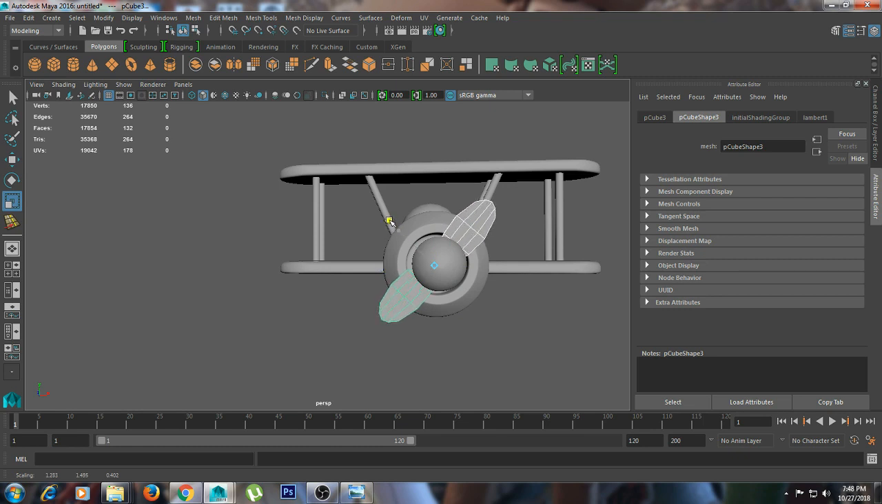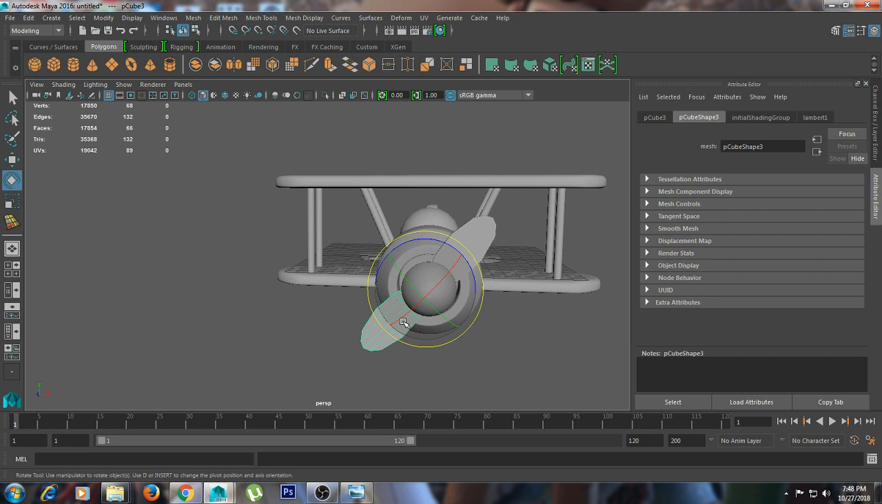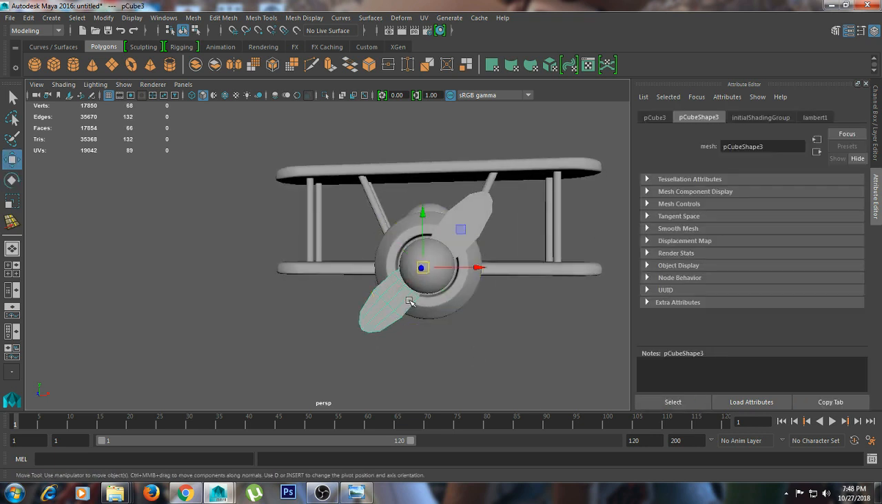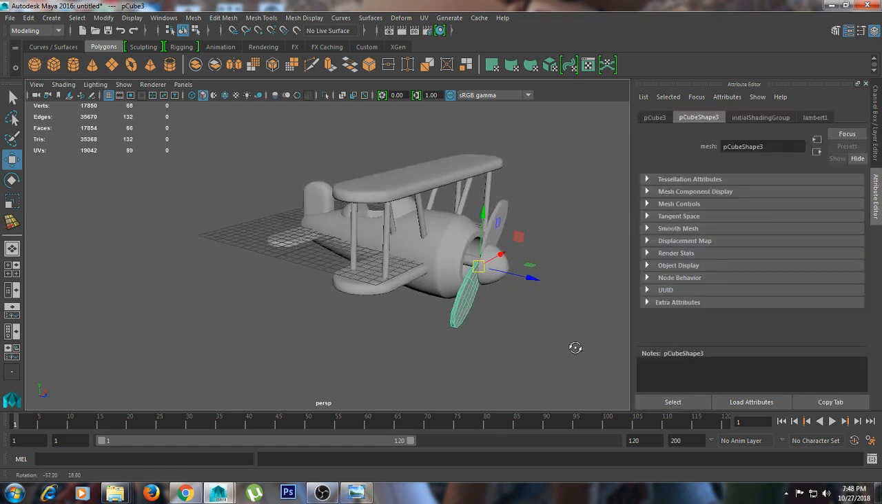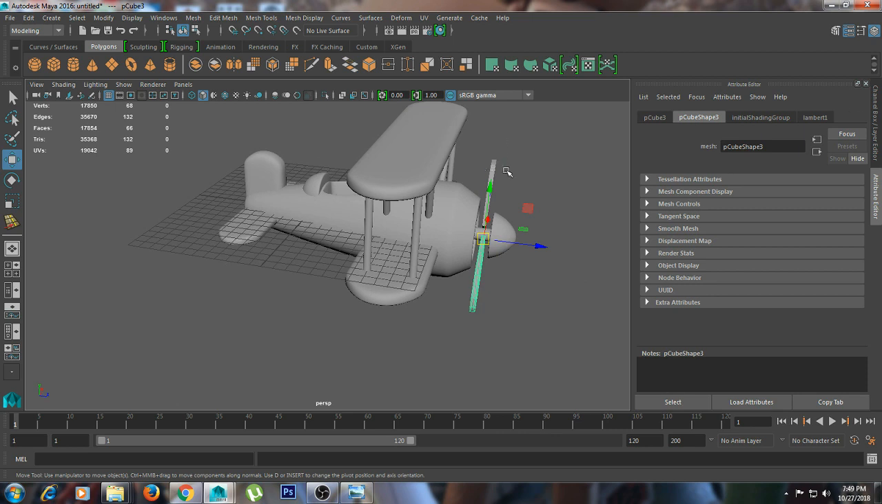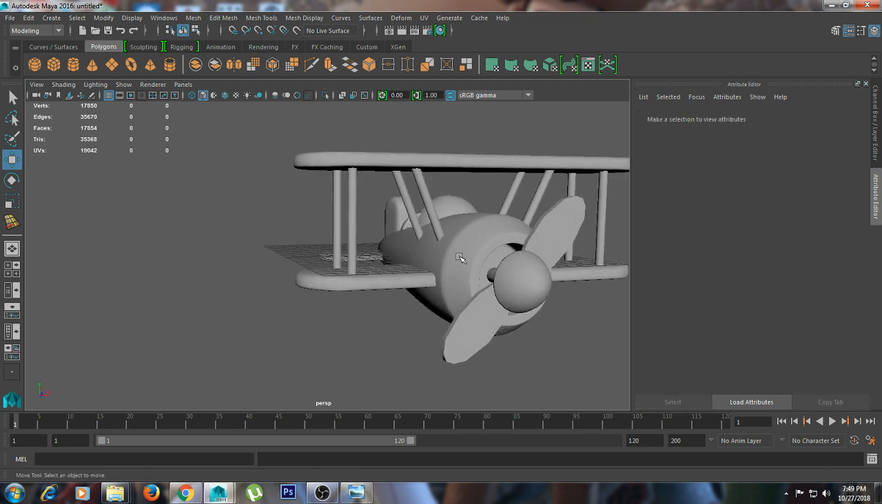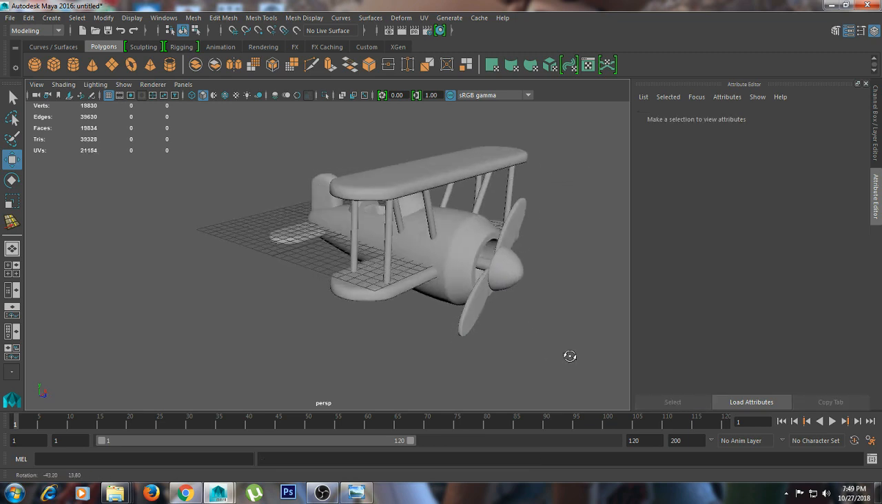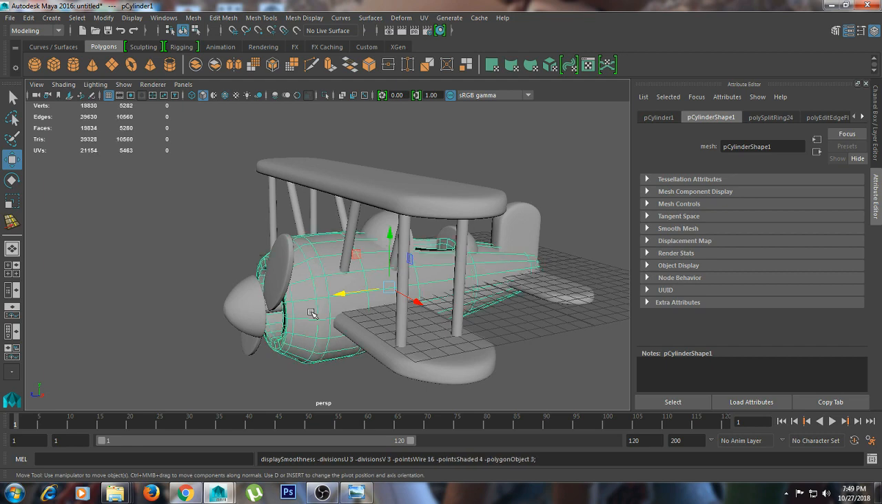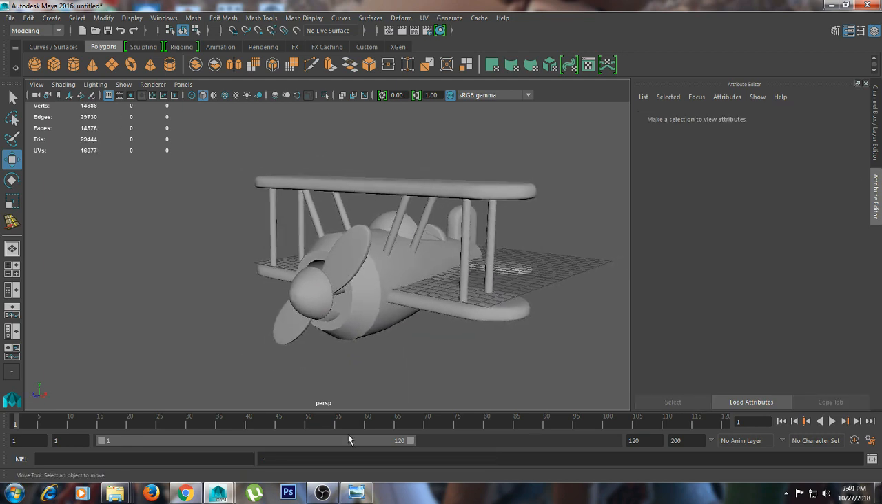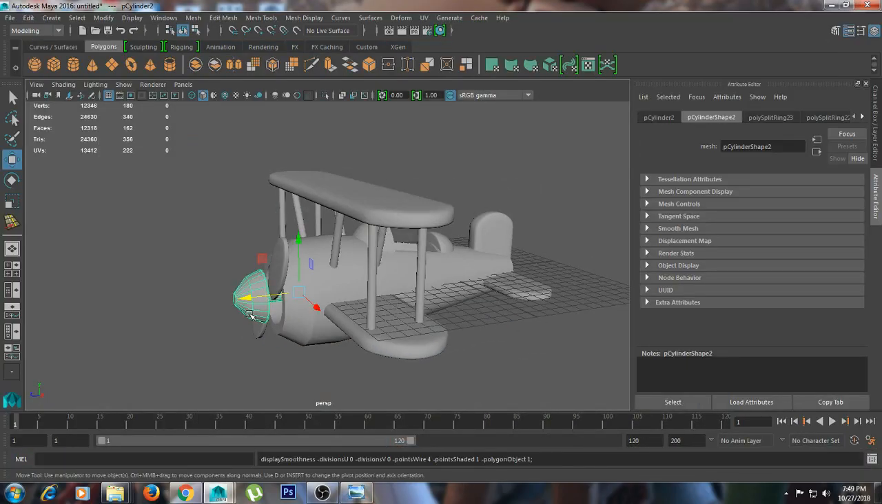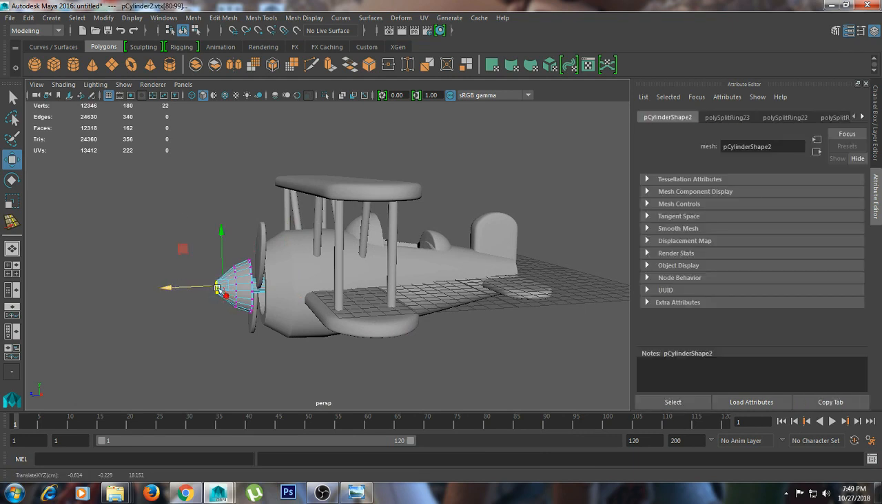If you want, you can also click this, click here, click this, click here, press 3 for smooth selection, click here, just adjusting the shape a little bit.